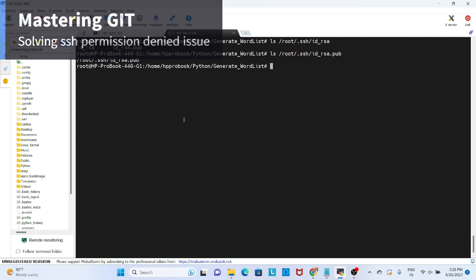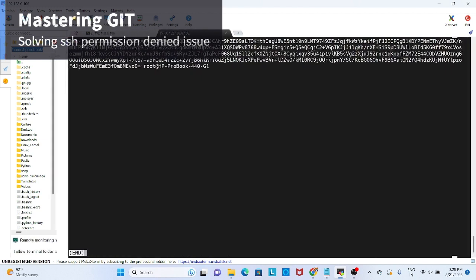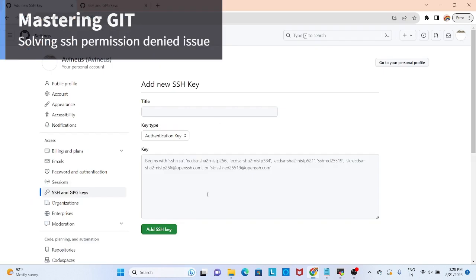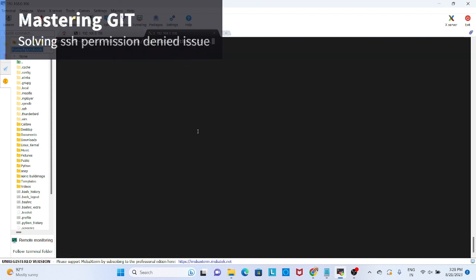So you open this file. You can copy this content here and give an add key. So that's it. Once you do this, then you should be able to access it.